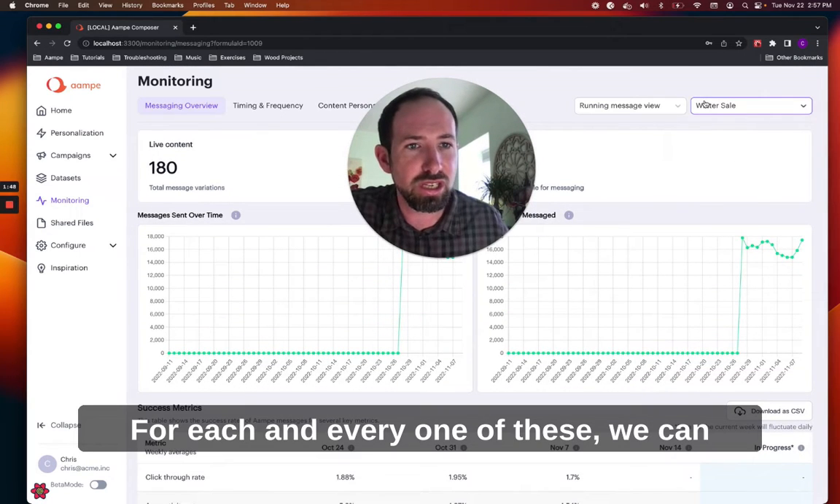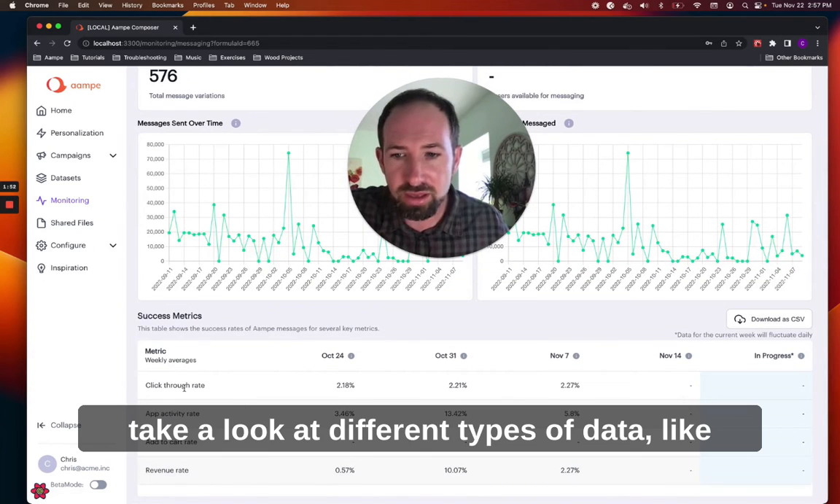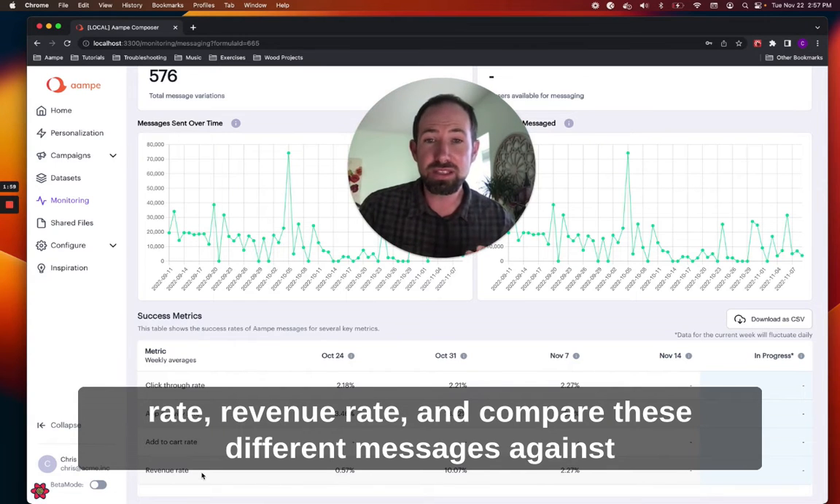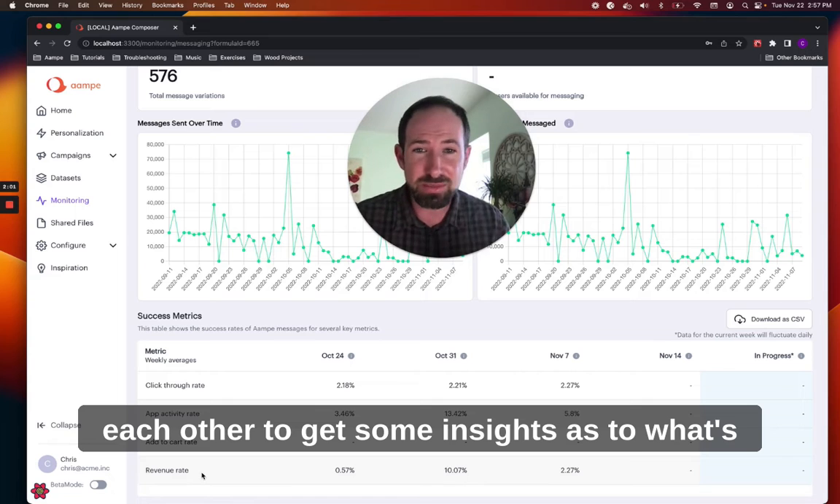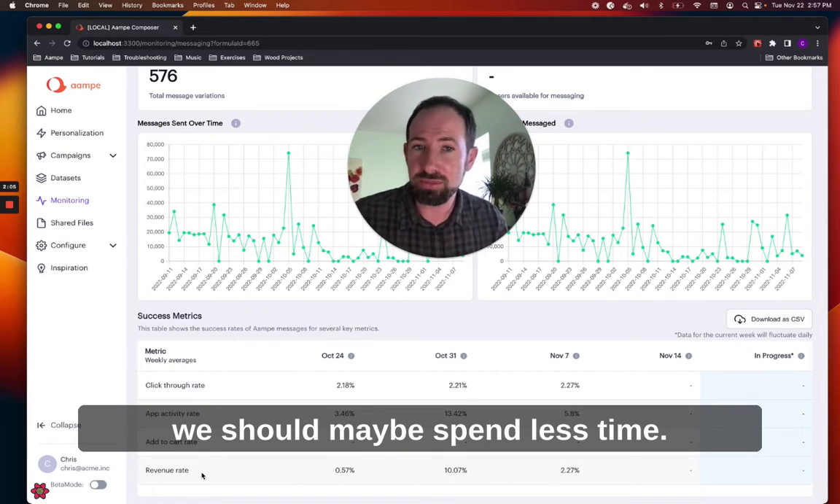For each and every one of these, we can take a look at different types of data like click-through rate, app activity rate, add to cart rate, revenue rate, and compare these different messages against each other to get some insights as to what's really working, where we should spend more time, where we should maybe spend less time.